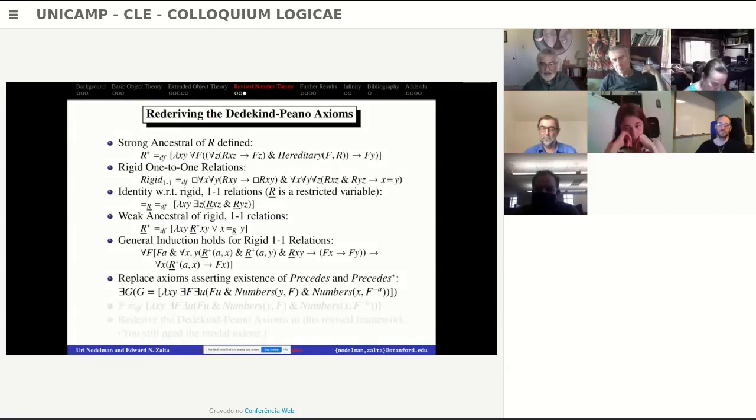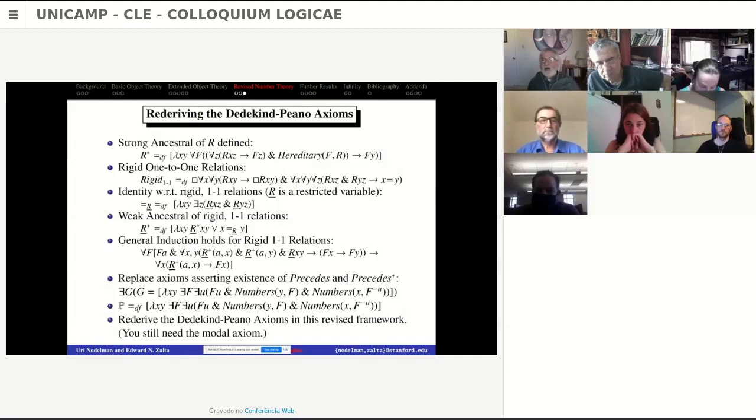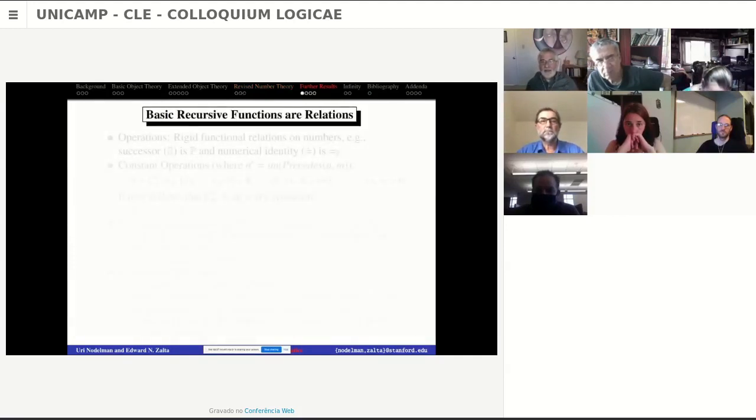And so predecessor is now defined as this lambda expression, which we know exists by the axiom that we just used to replace the previous two. And then you derive that every number has a successor in the usual way using the modal axiom. So those were the improvements we made to what I did in 1999. But now we extended those results in some new and interesting ways.